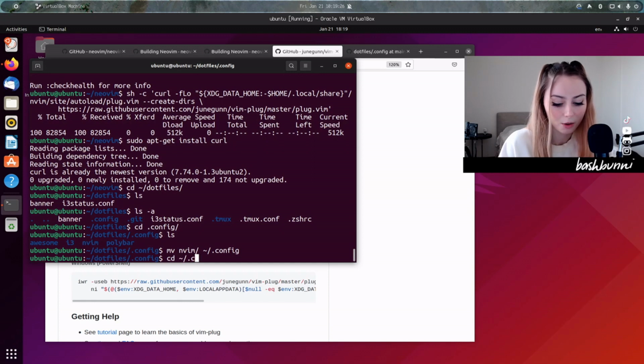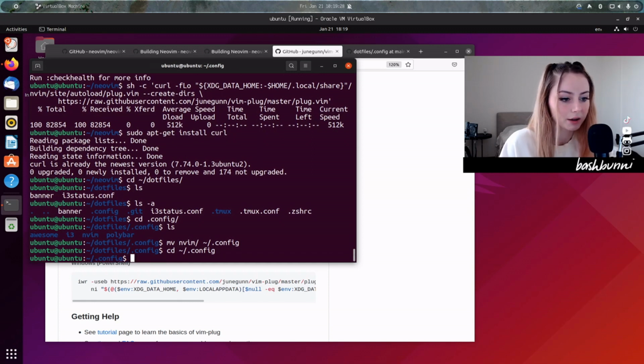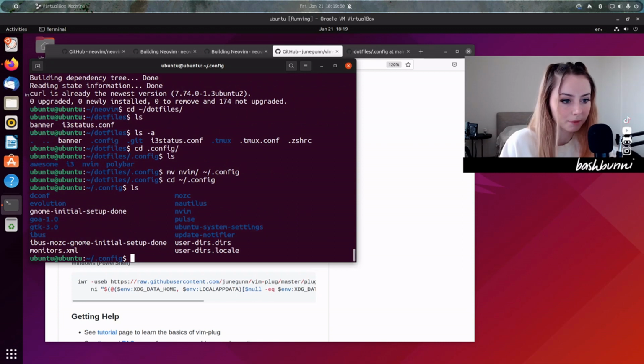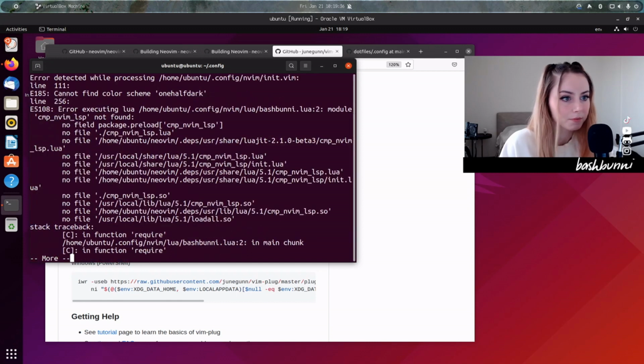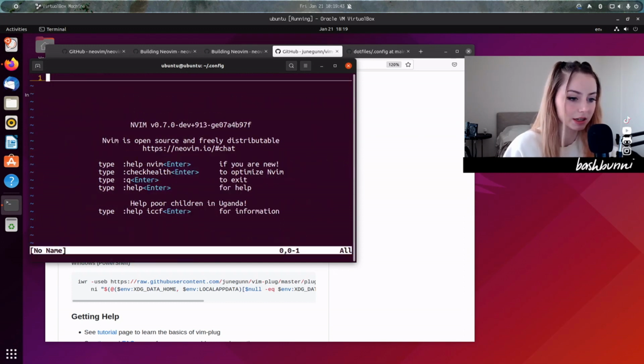So now we've actually got Neovim in there. So that's awesome. It's got all the plugins, all the setup, everything. So let's just go open up Neovim. It's going to give me all of these errors because we haven't installed the plugins yet, which is fine. That's what we're about to do. So you can just kind of skip through these.